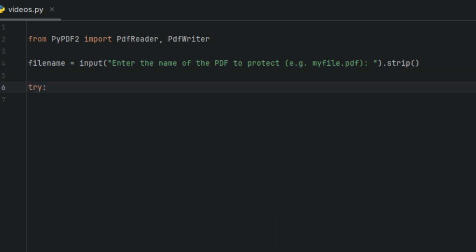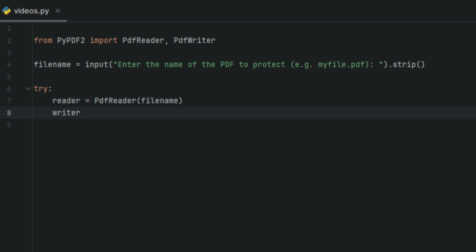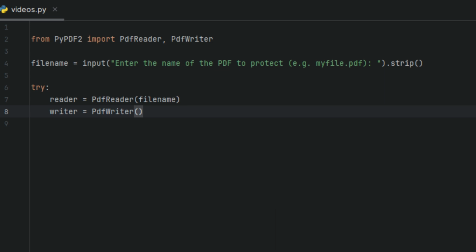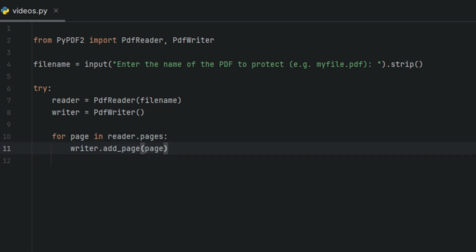Now we're going to say try, and in here we're going to have a variable reader, and we're going to set it to PdfReader. In these parentheses, we're going to call the file_name variable we created earlier. Then we'll create another variable called writer, and set it to PdfWriter. Next, we're going to say for page in reader.pages, writer.add_page(page), which adds that page to the new PDF you're creating.